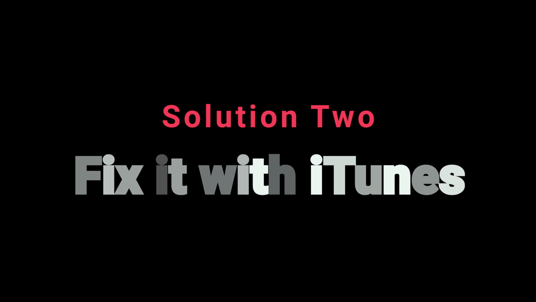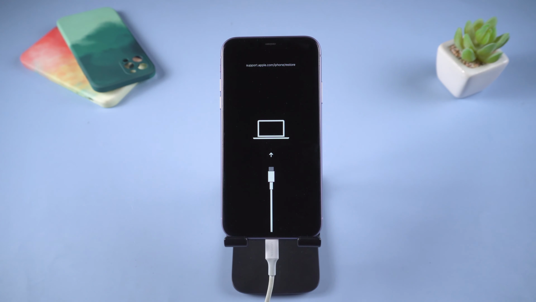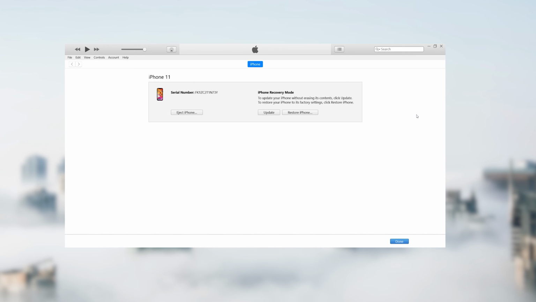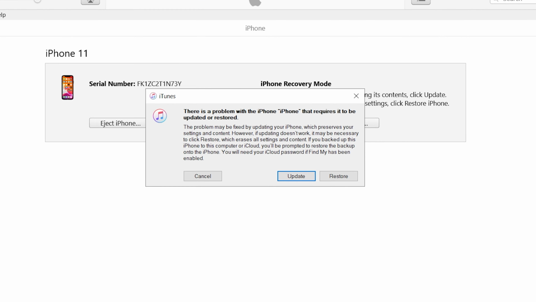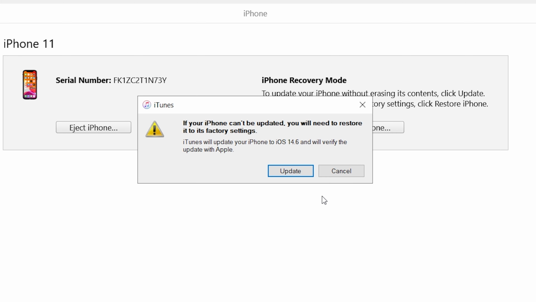Solution 2, fix it with iTunes. Connect your iPhone to PC. Open iTunes. It will pop up a window that tells you your iPhone is in recovery mode. You can choose update or restore. Usually click update. I click update, then wait for the process to finish. Your iPhone will be normal.